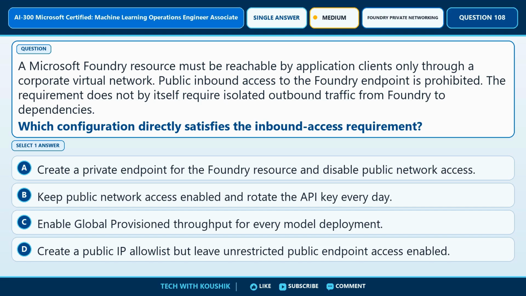The focus now shifts to Foundry private networking. Review the scenario carefully. A Microsoft Foundry resource must be reachable by application clients only through a corporate virtual network. Public inbound access to the Foundry endpoint is prohibited. The requirement does not by itself require isolated outbound traffic from Foundry to dependencies. Which configuration directly satisfies the inbound access requirement?